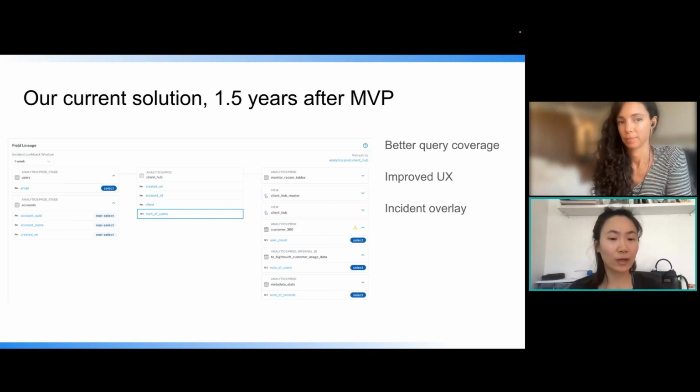And also on the backend, we are covering over 95% of the queries that we see. But since we have new customers coming in all the time, there are always new cases coming up that we need to cover.